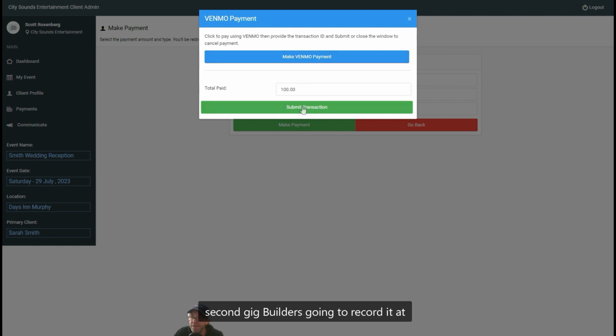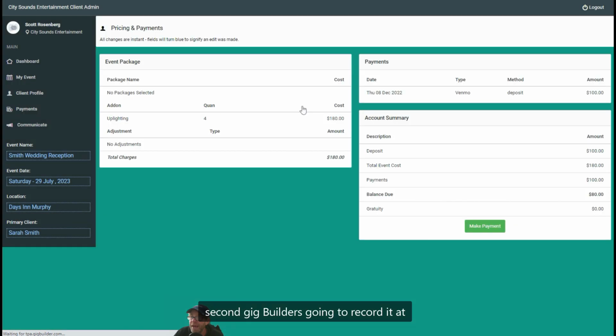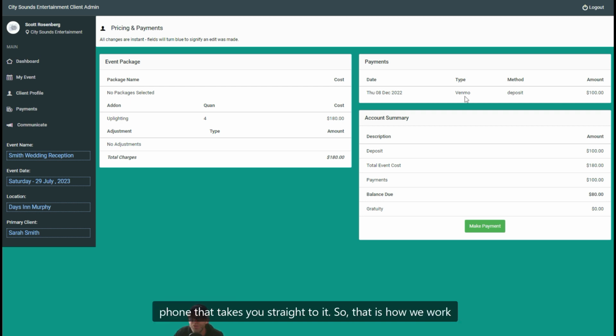It's going to give it a second. Gigbuilder is going to record it. At the time it records it, it's then going to show their payment that was made. Then you get a text message. And with that text message, you get notification that this was made to check it with your bank and a link right on your cell phone that takes you straight to it.